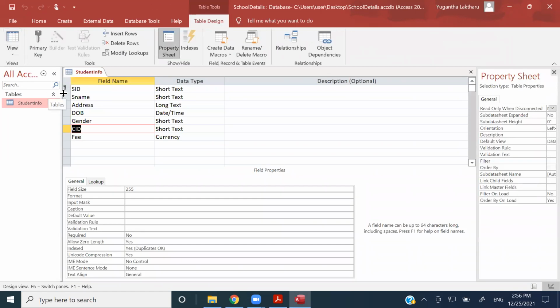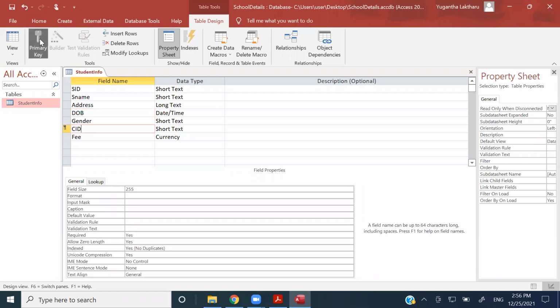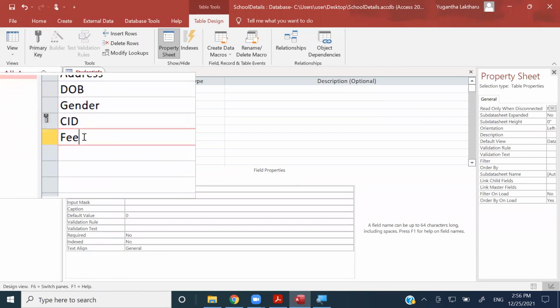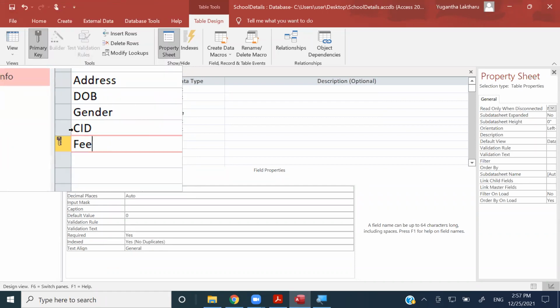In the design view, I told you how to assign a primary key. You can choose any particular field and assign it as a primary key. It's a very simple thing: just click on the particular field and click on this primary key. You can see the key symbol is changing from place to place when I'm doing it. If you look closely, this key symbol is going to change to the place that I mark as a primary key.